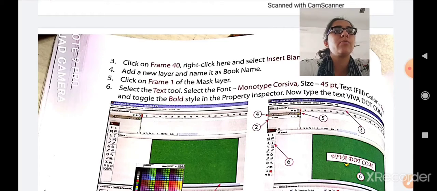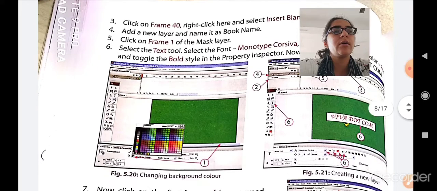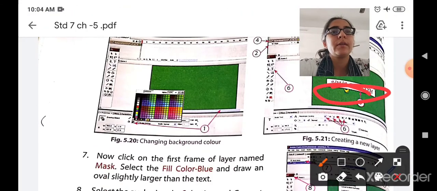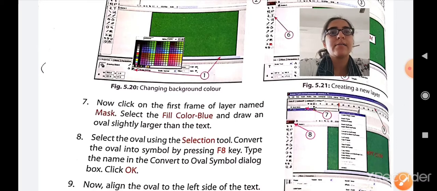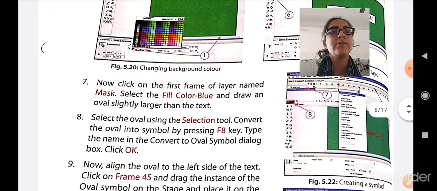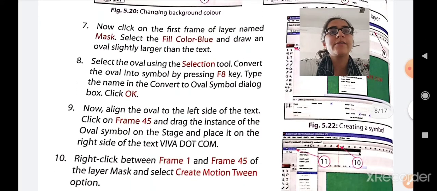Now type the text viva.computer. So here you can see that viva.computer is already written. Now click on the first frame of the layer named mask. Select the fill color blue and draw an oval slightly larger than the text. Select the oval using the selection tool. Convert the oval into a symbol by pressing the F8 key. Type the name in the Convert to Symbol dialog box and then click OK. Now align the oval to the left side of the text.